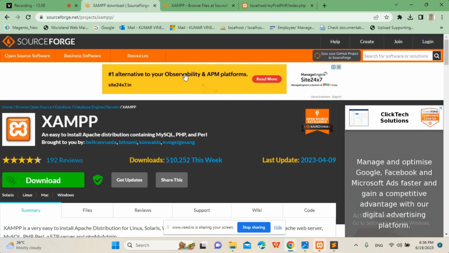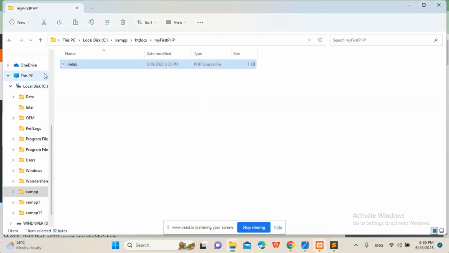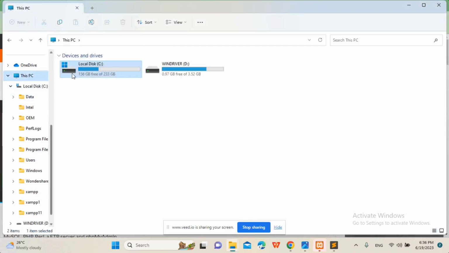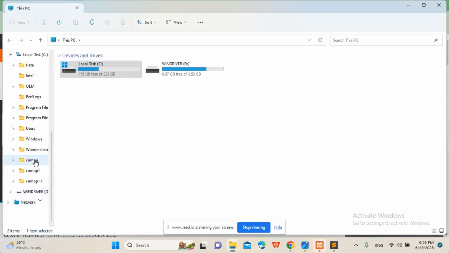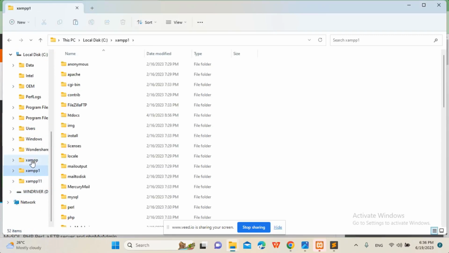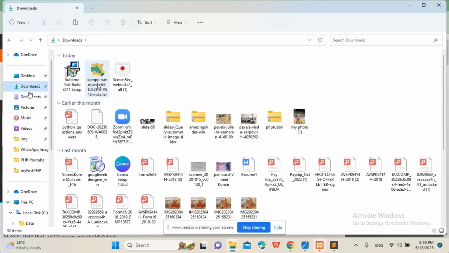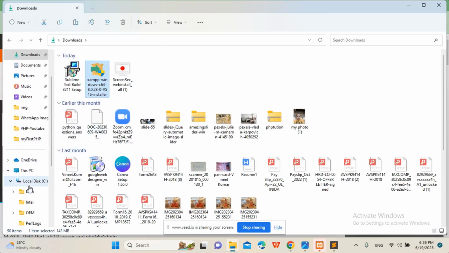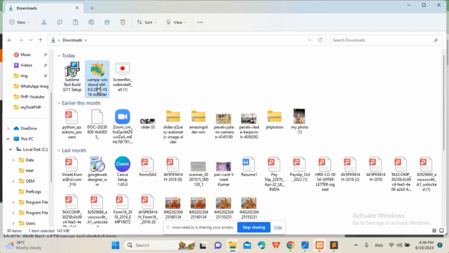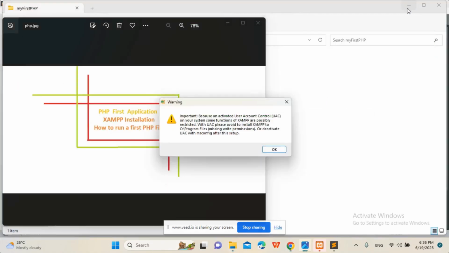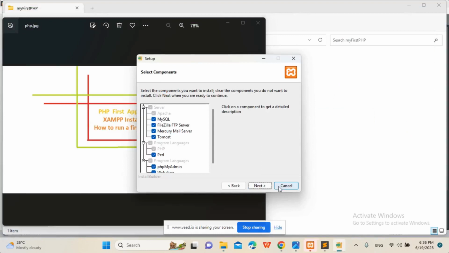I'll explain again. You have to go to the XAMPP official website and download it. Once it is downloaded, you have to start the setup. Once the setup starts, you have to wait for the installation to finish. This is the XAMPP file that will be in your download folder. Then you have to start the setup like this. If you click on yes, it will start again, and you can see here it has already started now.